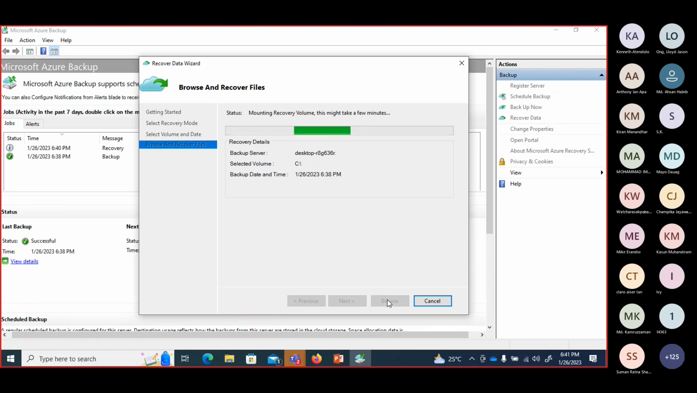It's taking time because it is mounting from the recovery volume. Actually, it is connecting with your portal and the Azure data vault from your PC. That's why it becomes late. If there is more data, it will take more time. It will be better to practice with a small size of data. When you practice, just practice with a file.